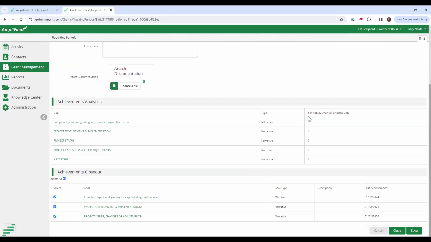This grid here will also show you your achievements to date. So I entered 1 for these 3 during this period. And it'll also show you the date of your last achievement down here. Otherwise, you should not change anything on this page. You want to leave these all checked.